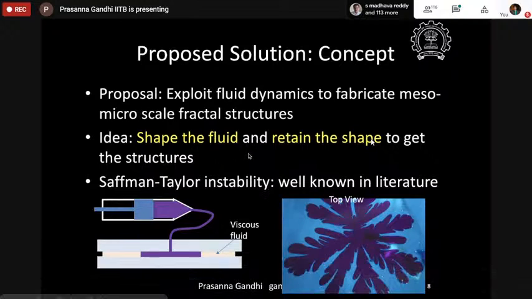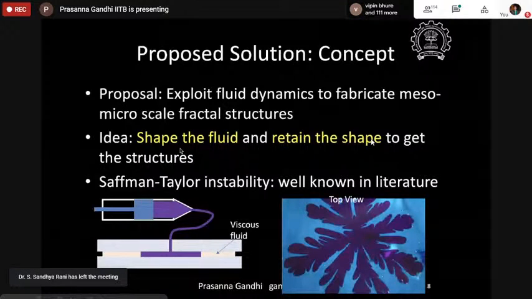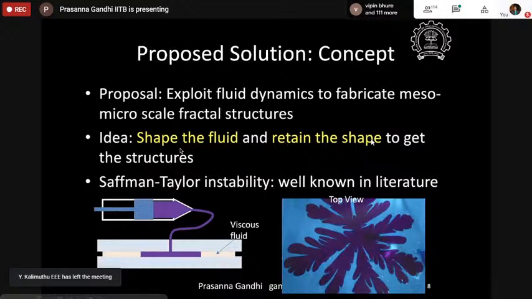Our idea here is to fabricate structures by exploiting the Saffman-Taylor instability to give shape to the fluid. We are giving the fluid a shape in this kind of fractal geometry form, and then the next idea is to retain the shape, to get the structures out of that shape. This is the different thought process that we are carrying out here: to shape the fluid first and then retain the shape in some way. For that we'll use this mechanism of Saffman-Taylor instability.